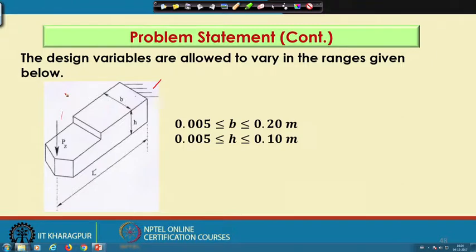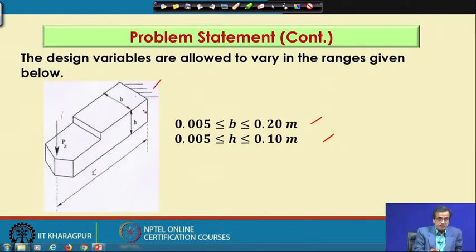particle swarm optimization, PSO. Now, here the variable bounds are: B is lying between 0.005 to 0.20 meter, H is lying between 0.005 to 0.10 meter, and our aim is to find the optimal values for B and H, and the length of the cutting tool, that is L prime, is taken as constant. Now, let us see how to tackle this optimization problem using the principle of the PSO, that is particle swarm optimization.